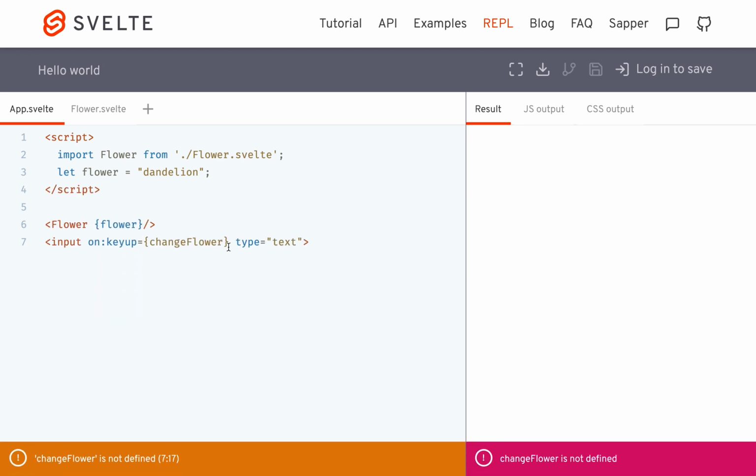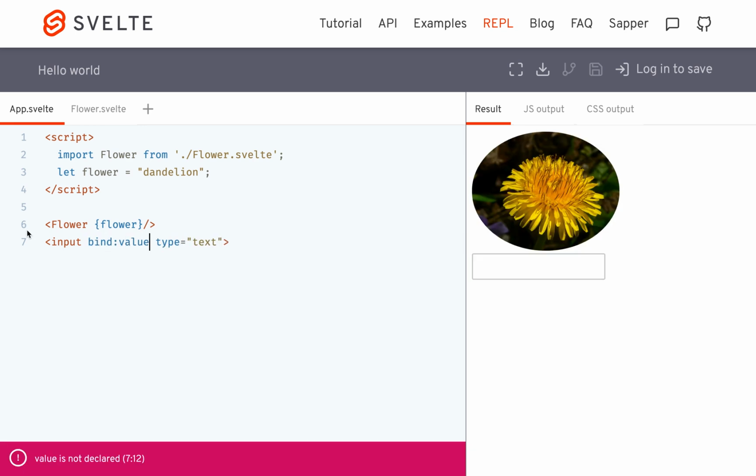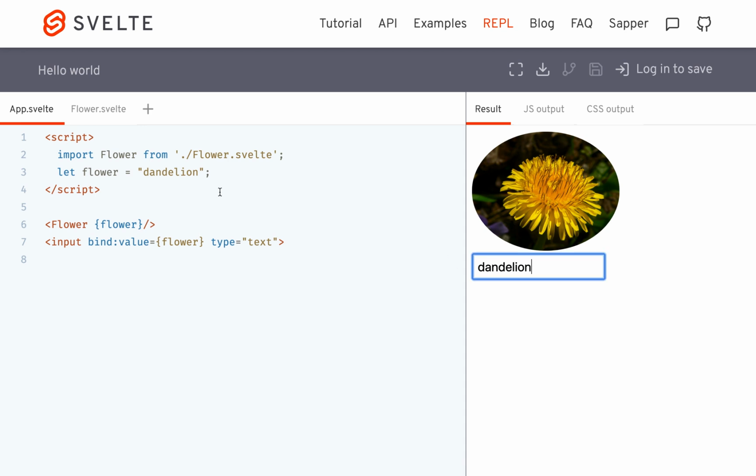No, thank you. And you would just come here and bind value, so the input value, like when you're making an input tag, you might have value equals. Okay, so you're binding value and you're binding it to flower. Okay, so now you'll see dandelion. The flower is dandelion, so that's what the value of the input is.